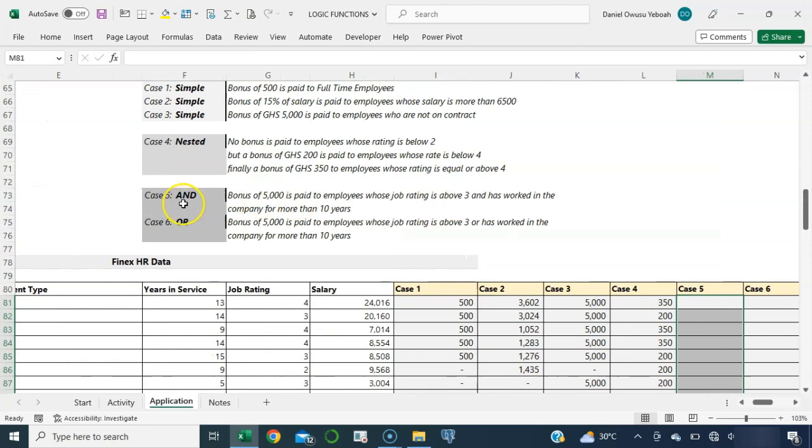Case number 5. Bonus of 5,000 is paid to employees whose job rating is above 3 and has worked in the company for more than 10 years. So we have job rating and we have years in service. For those who have a job rating above 3, for example this person, and has worked for more than 10 years, they get a bonus of 5,000.